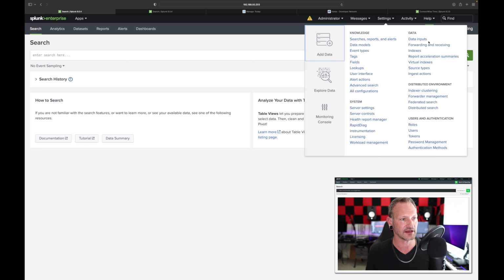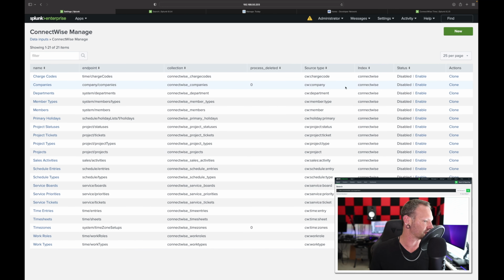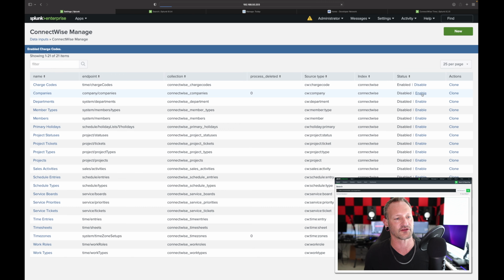To start getting data in, we want to first go to data inputs, and we're going to look at this ConnectWise Manage modular input. Now, I'm just going to turn some of these on. In reality, you really want to align these to the use cases that you have. My use case happens to be showing you how this works, so I'm just going to turn a few of those on.